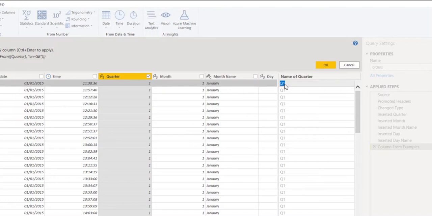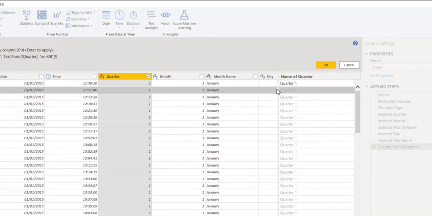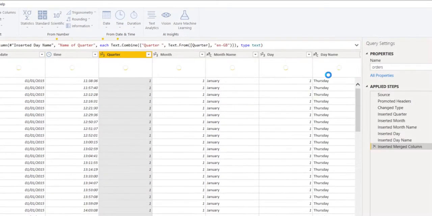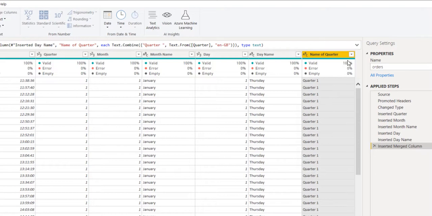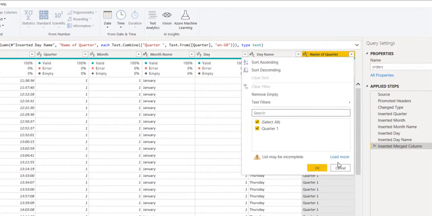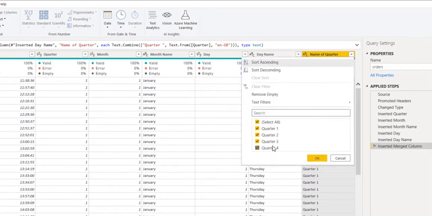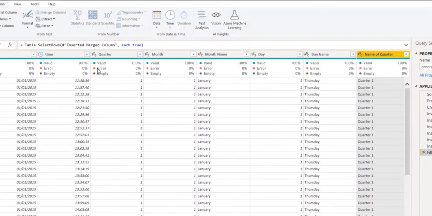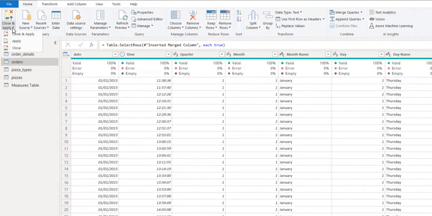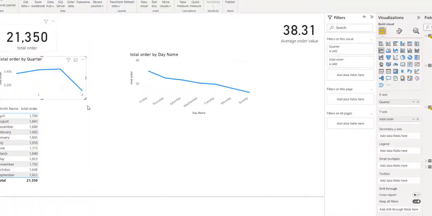So instead of just Q, maybe we can have Quarter in full. It makes sense, right? Quarter 1, something like that. So we just click on OK, and then if you check just to validate for orders, you will see that we have Quarter 1, Quarter 2, Quarter 3, Quarter 4. Okay, that makes sense. So now we can close and apply, and we have it loaded.